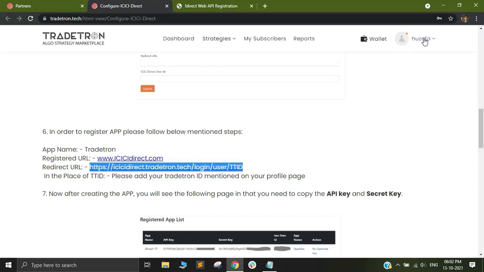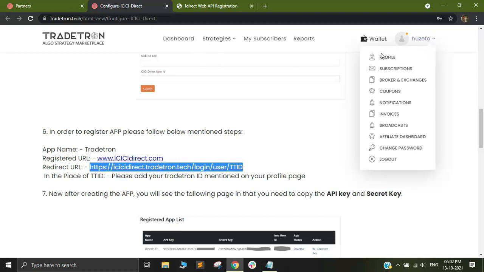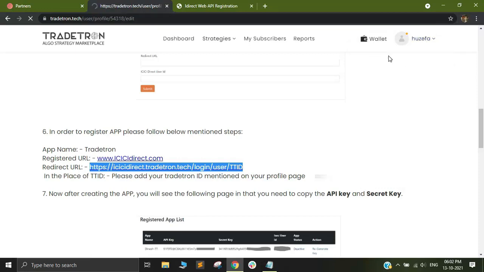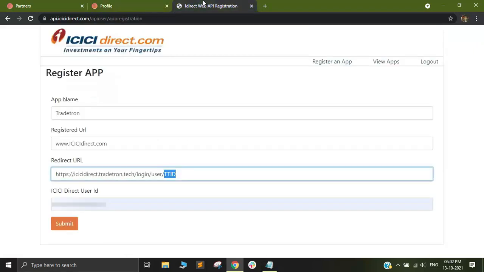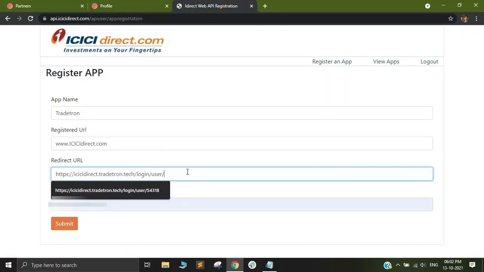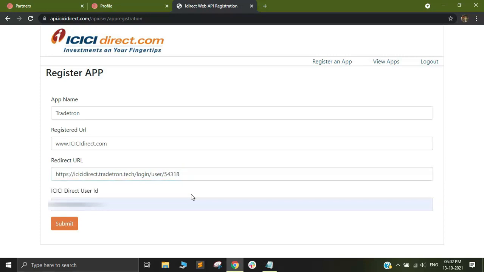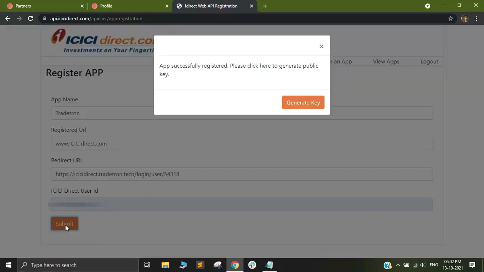Here you will see your name on the top right corner. Click on your name and you will see profile. Click on profile, and within profile you will see an ID. Just copy this ID under the circle, and I will paste it after the forward slash. After doing that, I will click on submit.